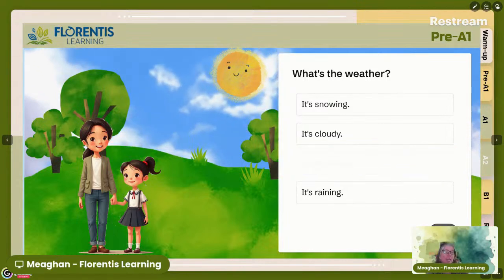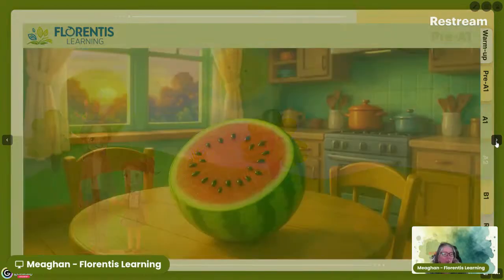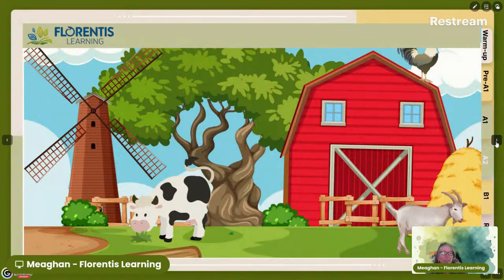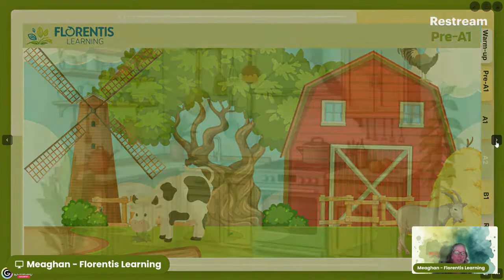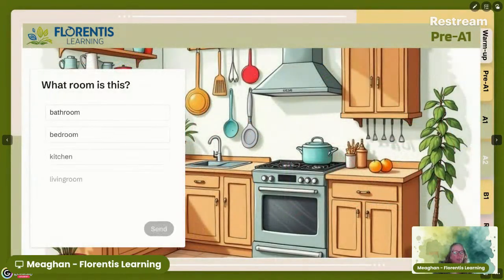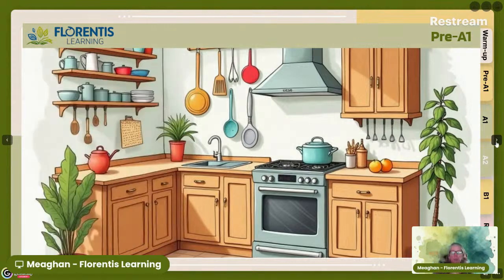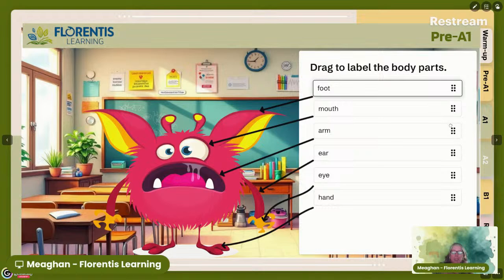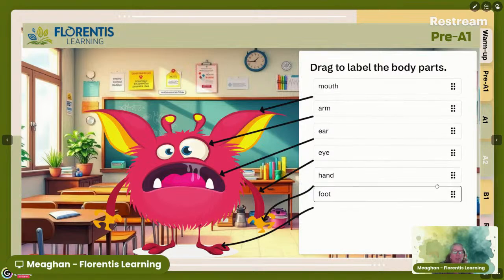You're going to continue through the questions, and what you'll see is, what's this? It's a watermelon. What's this? It's a cow. And, what room is this? So for people who've taught pre-A1 students, these are all big time pre-A1 type vocabulary. Labeling the body parts, this one, you just drag them down.